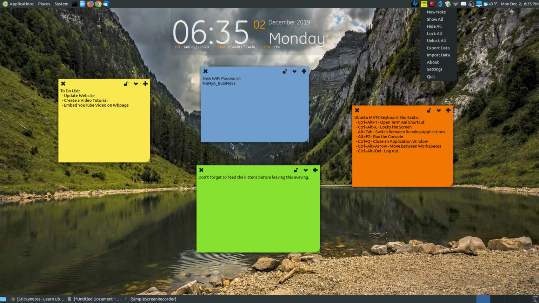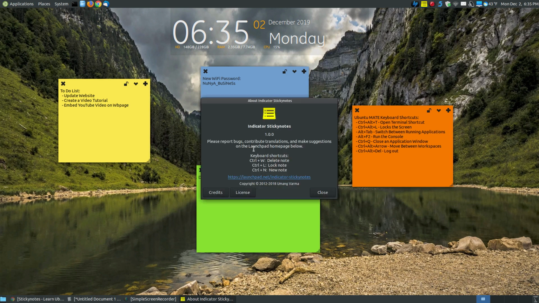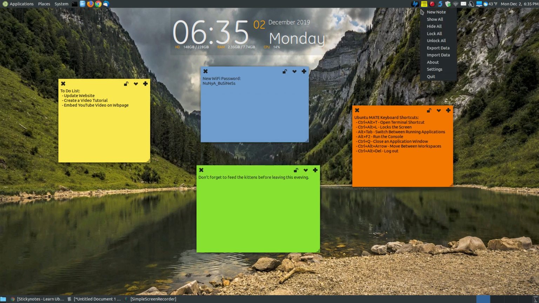I can export the data, which is on the selected sticky note, or export data, take data from the sticky note and place it somewhere else, or I could import data from like a notepad saved and put it into a sticky note. When I go to the about, it shows me the version, it shows me some of the keyboard selections that you can use to use sticky notes, and here's your credits and your license and the close button.